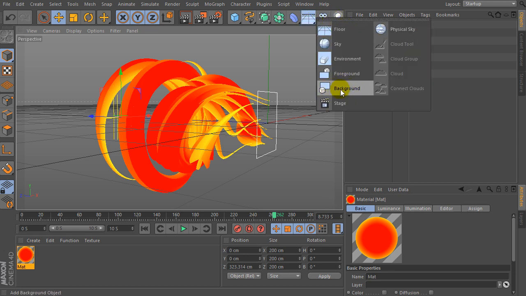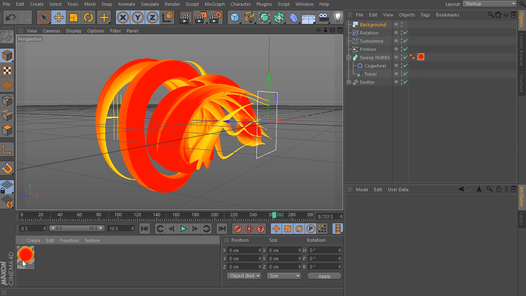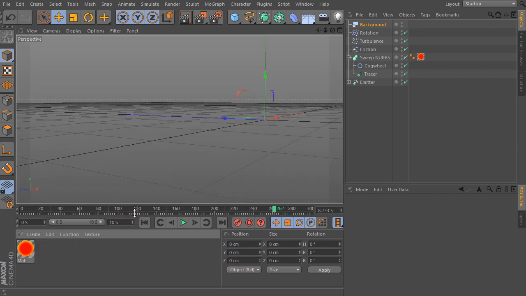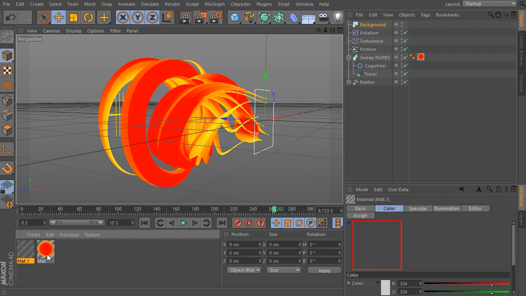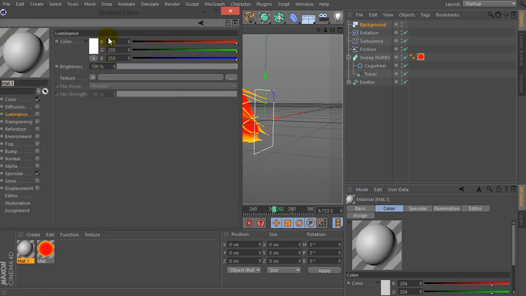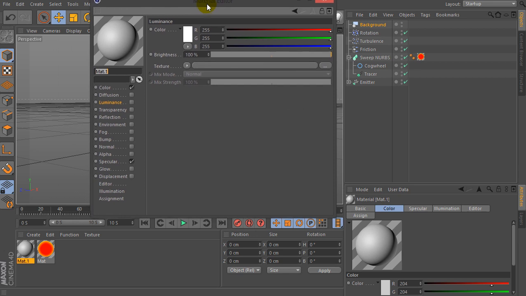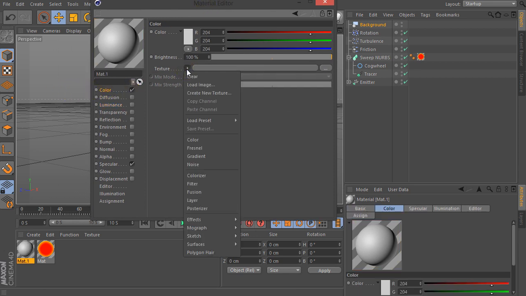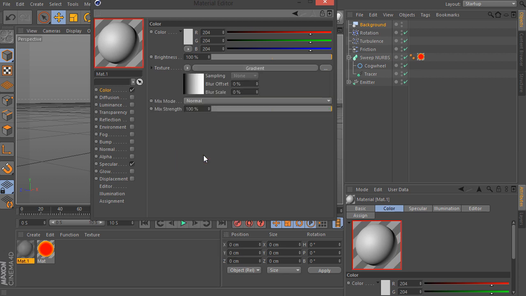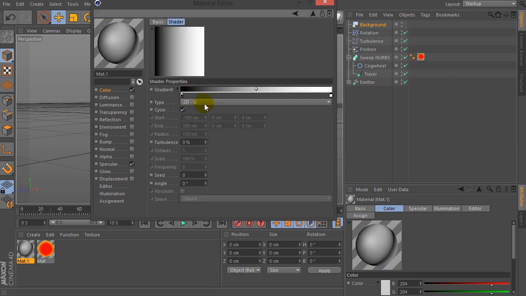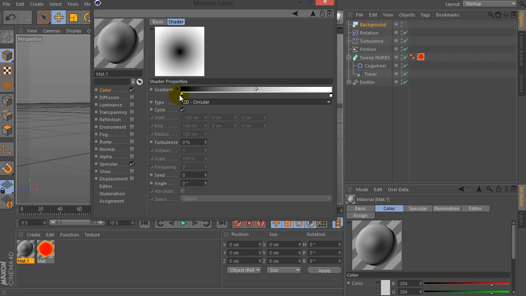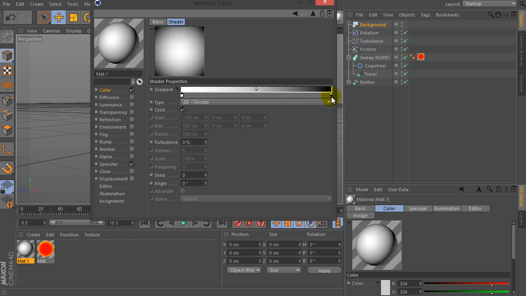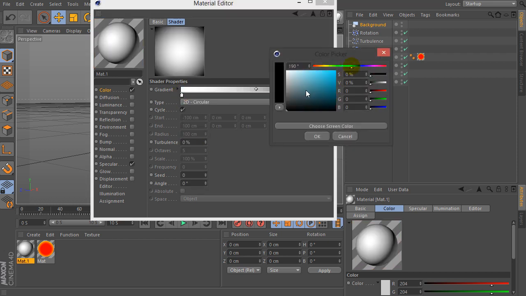So let's create the background. Double click and let's go to the color and select texture, gradient again, and double click, select type, for example, 2D circular, and set color, for example, like gray.